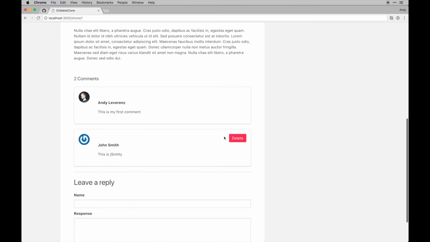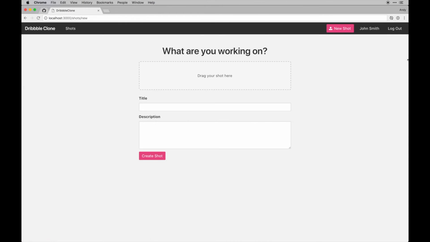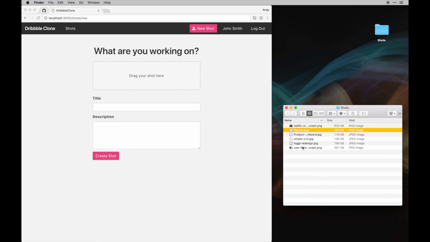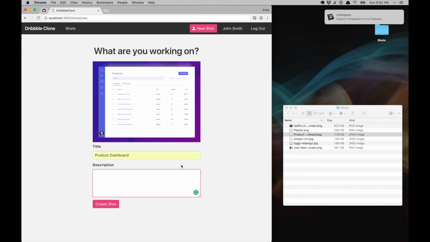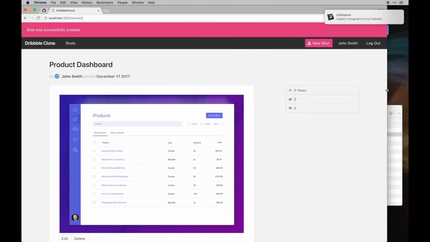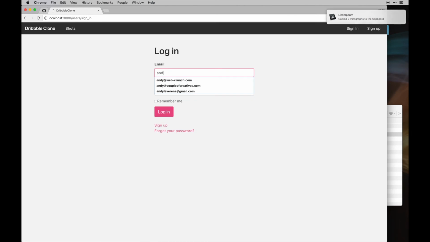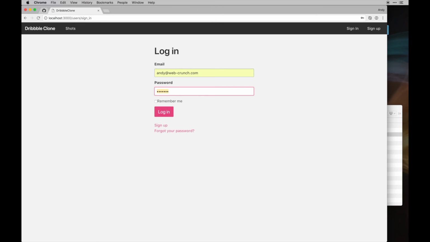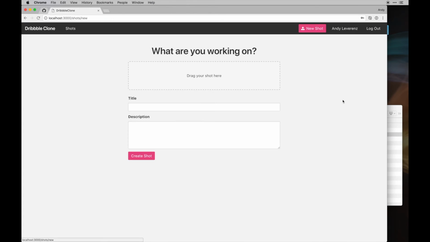So there we go. I can delete my comment, but not that one, and vice versa. So why don't I add another shot by me, and why don't I do, people seem to like this one. Some more content, create shot, great. So there's two. I'm going to add more from the other user just to get some data going here. So we have kind of a full row.